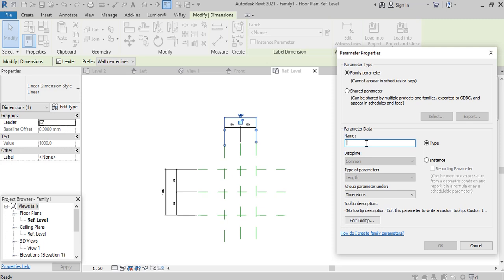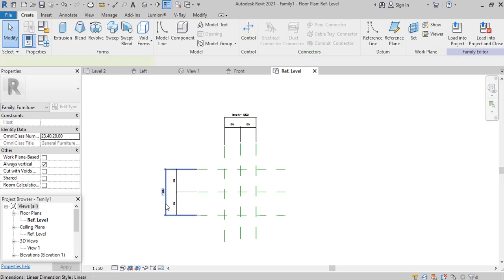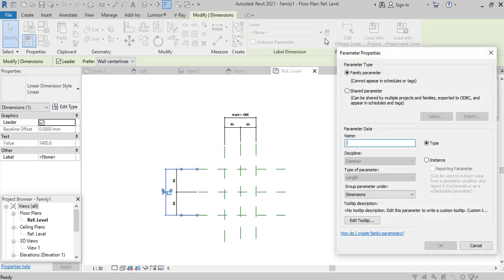Let the vertical reference planes control the length. I'm going to call this length, and then let the horizontal control the width. Then I call this width.